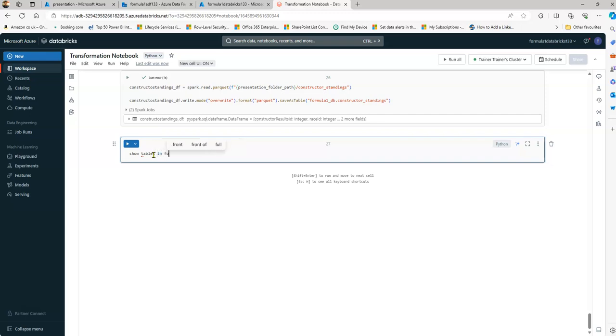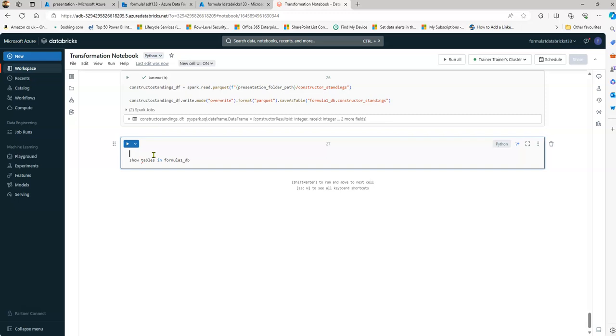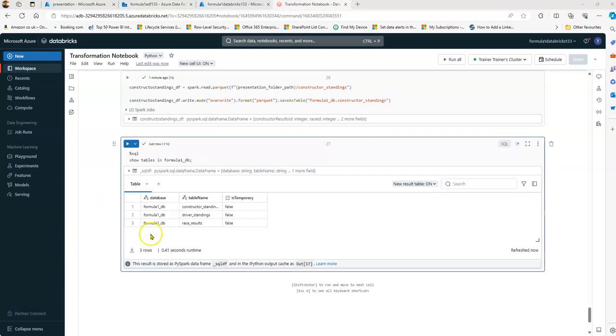show tables in Formula 1 underscore DB. Maybe let me see if I can use percentage SQL. Show tables in Formula 1 underscore DB. That is what I am using right here. Here you can see it is showing me Formula 1 DB, constructor standings, driver standings, and race results. They all are there, but they are not temporary tables.